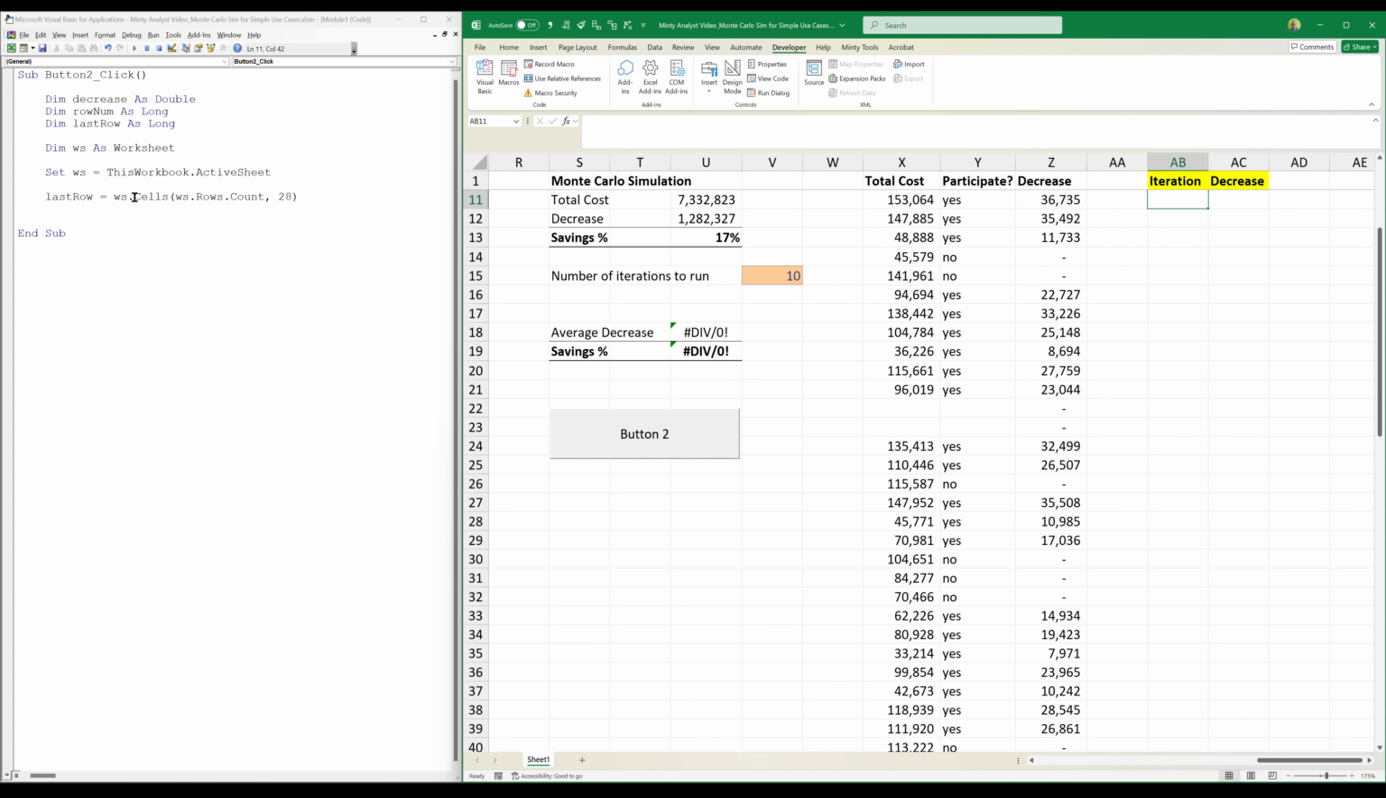So what I want to do first here is grab the last row where I have a stored iteration and clear all the previous iterations, to avoid a situation where I've run, let's say, 30 or so, and then I run 10, and it only replaces the first 10 but leaves the rest.